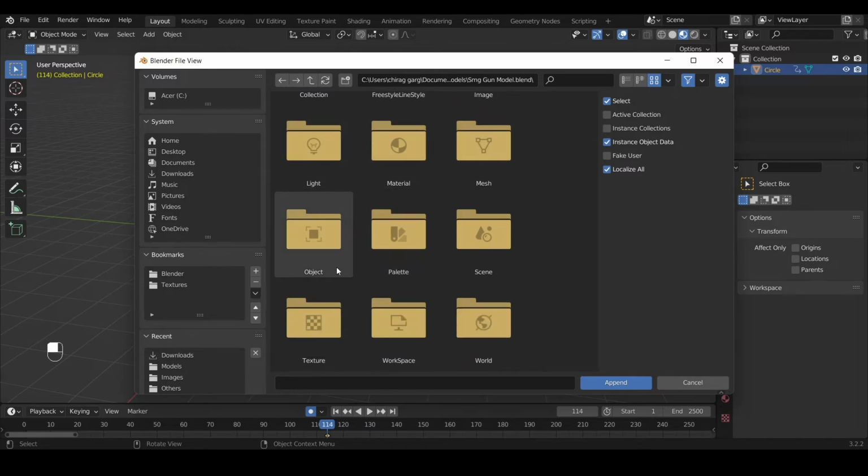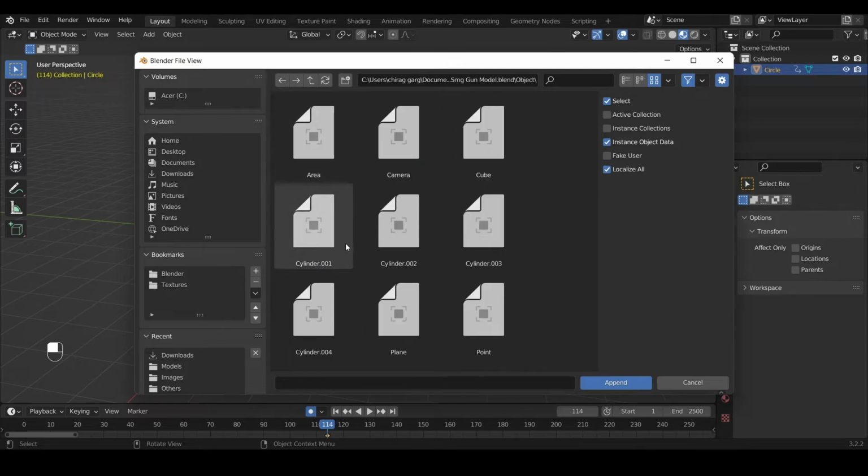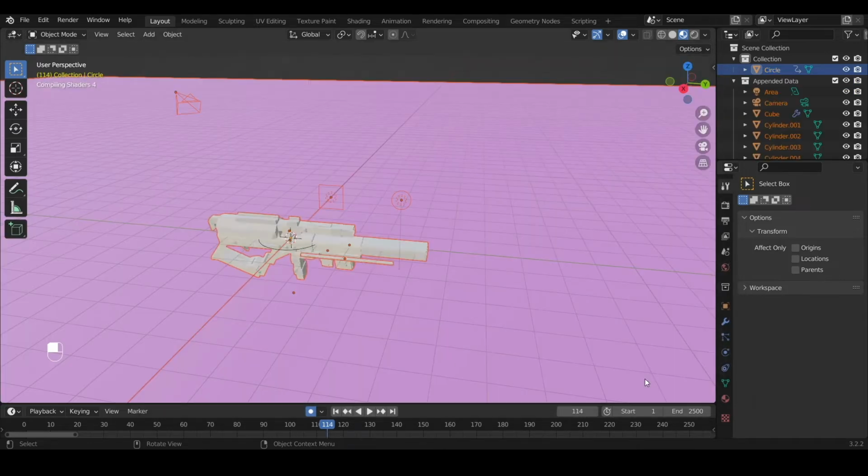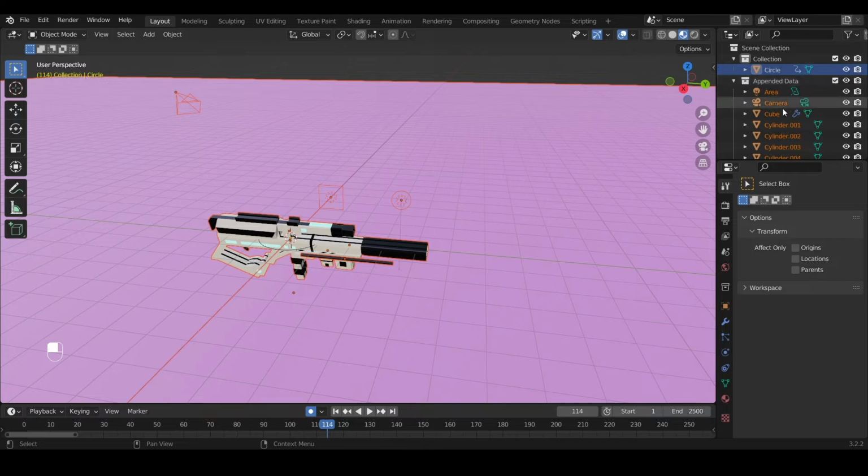What I need is to import the model, so I would go for Object, and I have so many models, so I would go for everyone. Just append, and you see it made a separate collection for it.